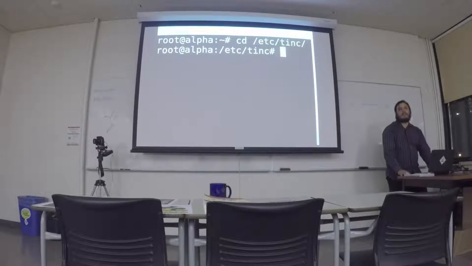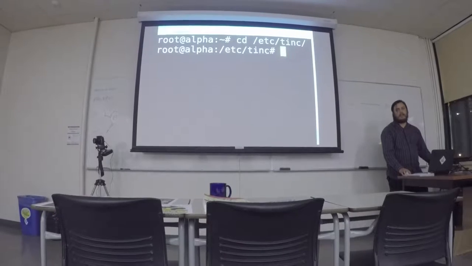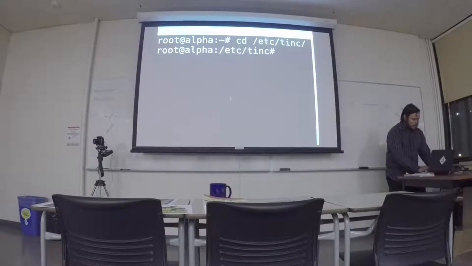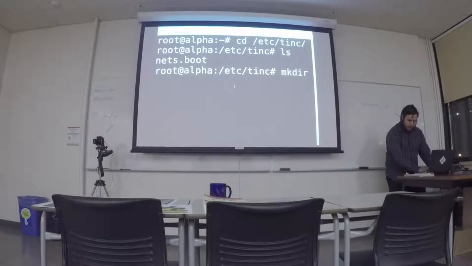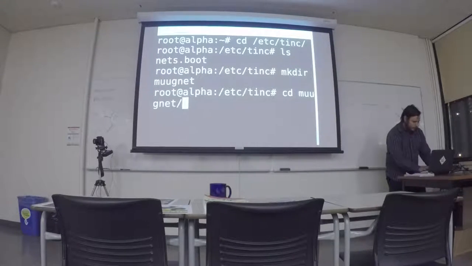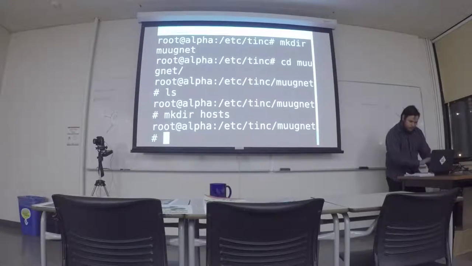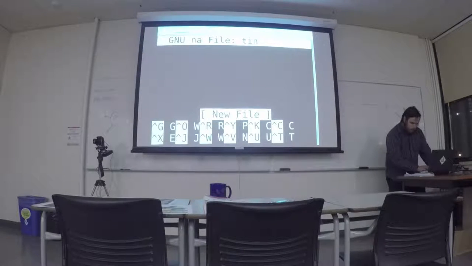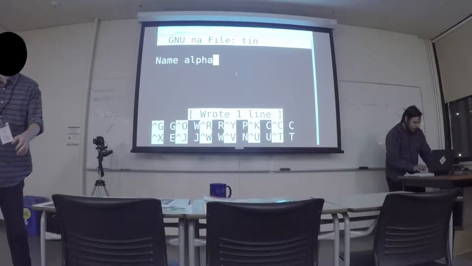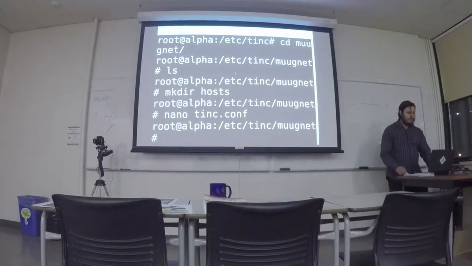So one of the design principles of tinc is that you can run multiple networks. The convention for that is to create a separate subdirectory in /etc/tinc. So we're going to create mugnet today, and then you always end up with a directory in here called hosts. And we're going to create a tinc.conf, and this one file could be as simple as just having one line in it, like the line I just put there.